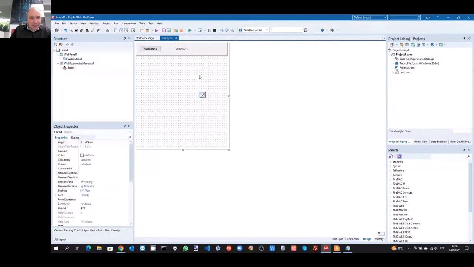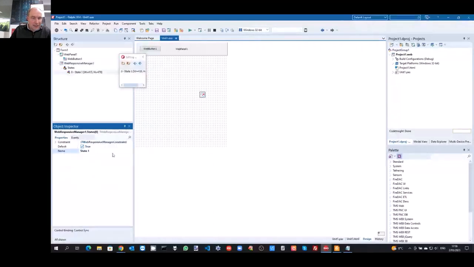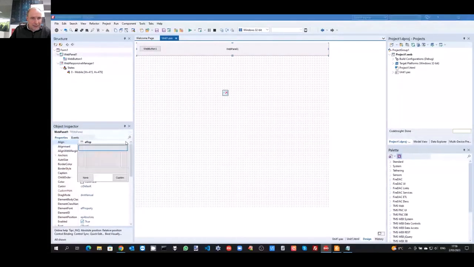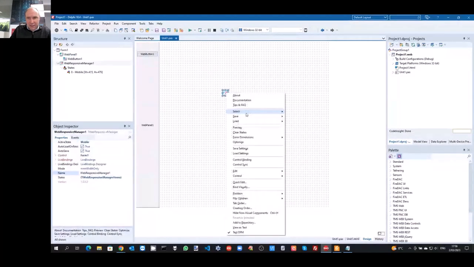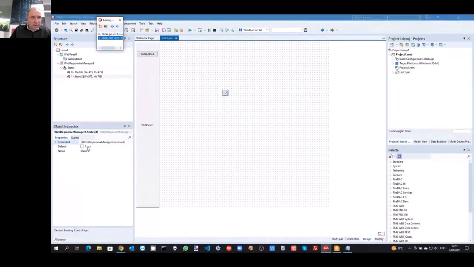And so I can give these states a name. The states is here, the collection of states in my responsive manager component. And you can see here that I can give this a name. So this could be mobile, for example. Now, when I make this way larger for desktop, for example, it might be more suitable that I have a left aligned control panel. And so what I do is actually save this to a new state. And so you see in the collection of states that a new state is here, and I name this desktop.